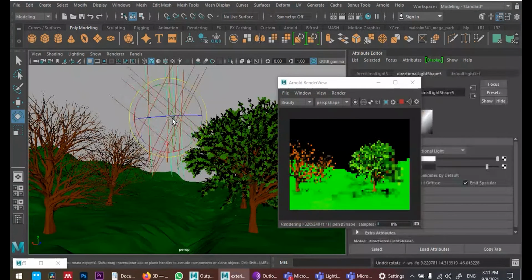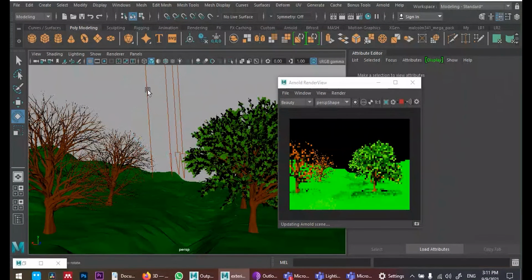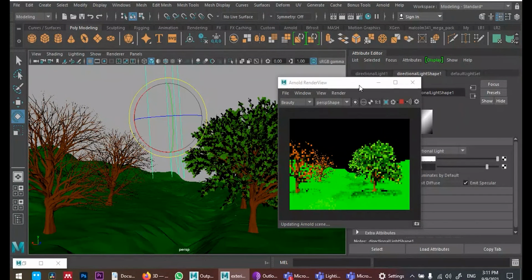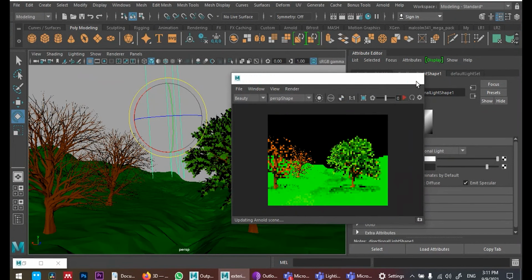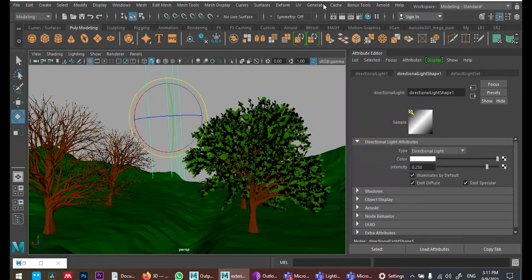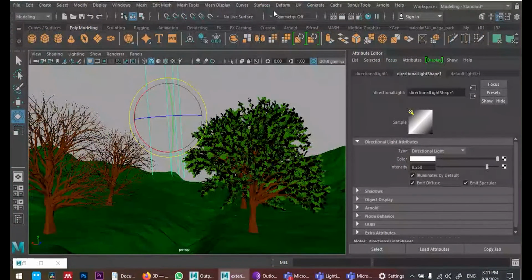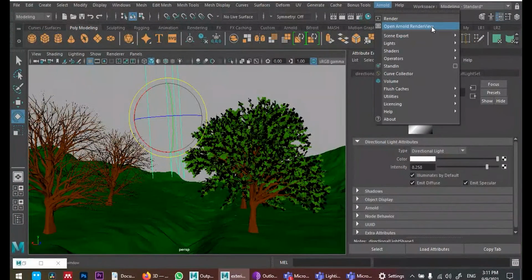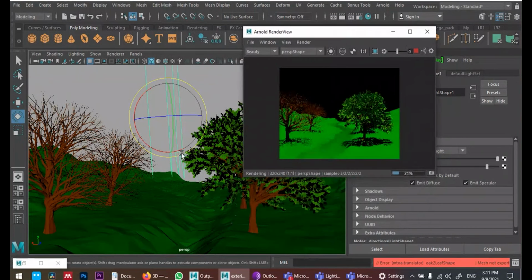Let me just undo this light. Okay. So this is the light we have. Arnold, open render Arnold view. Let me just play this. Yeah. Okay, guys, now we understood this.